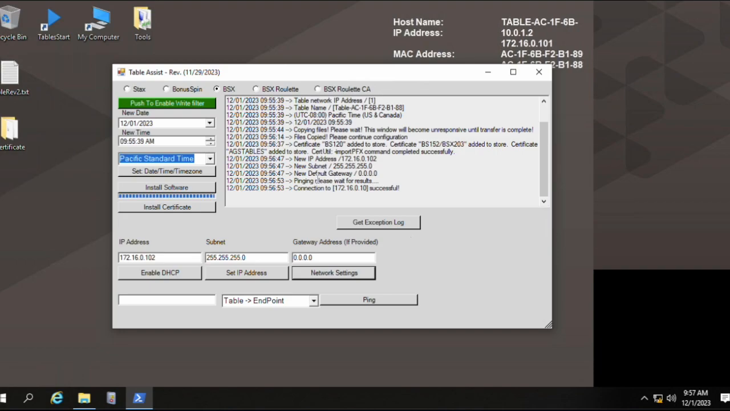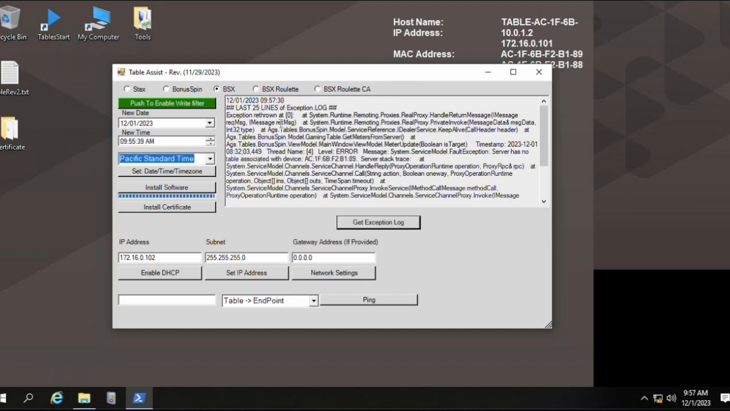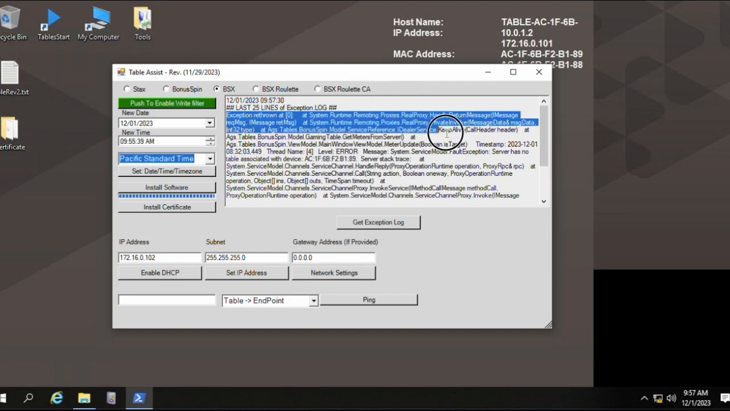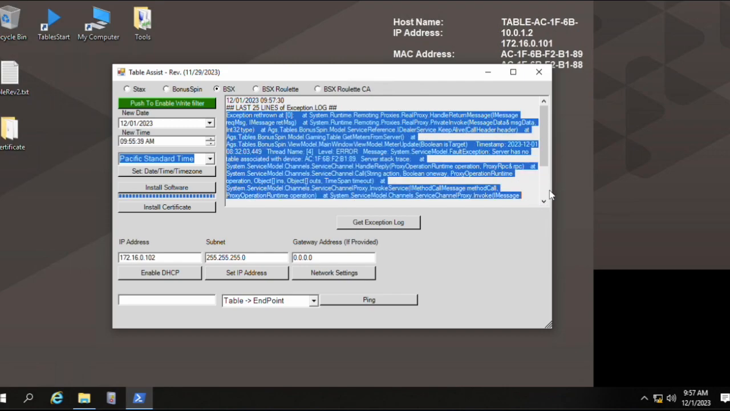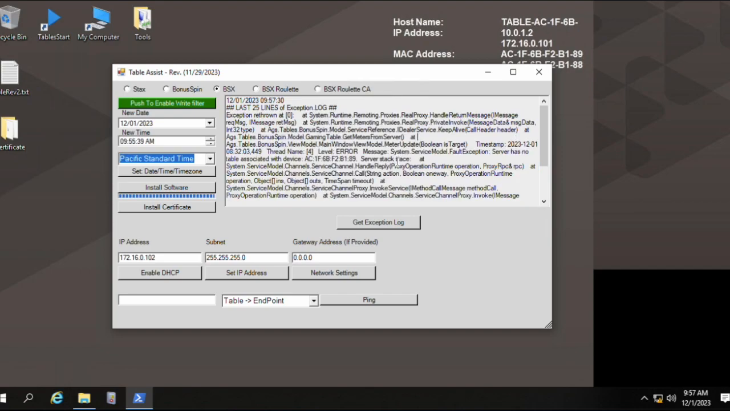If there is an issue with the controller, we can also use it for troubleshooting by getting the exception log. Just look for exception message here, or you can copy all this, send it to us, send us a picture of this, but this is the information we need to troubleshoot the device.